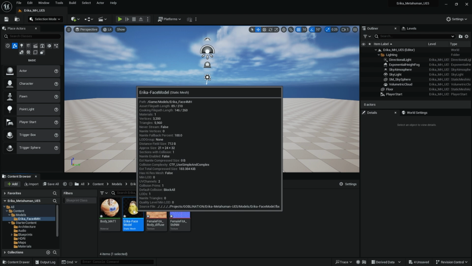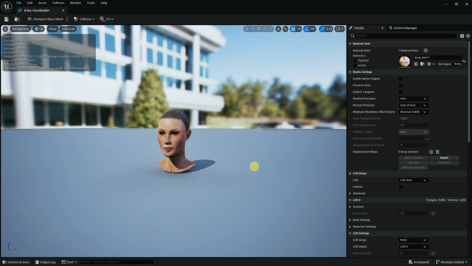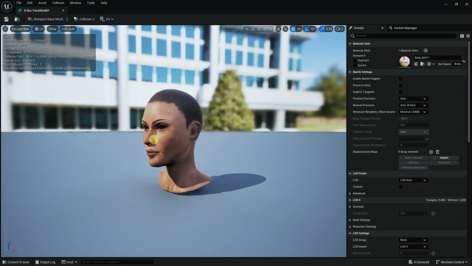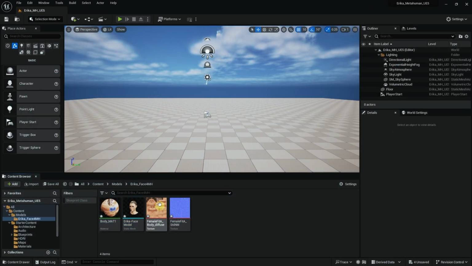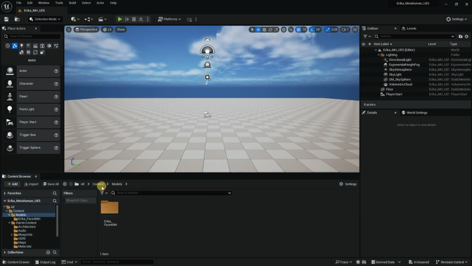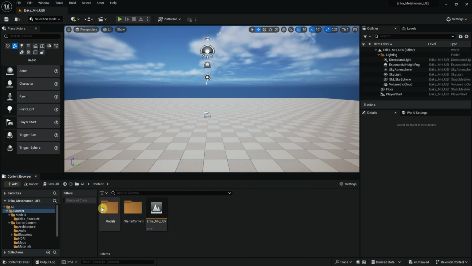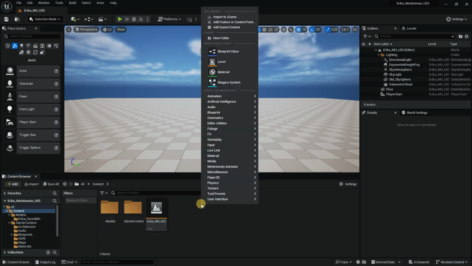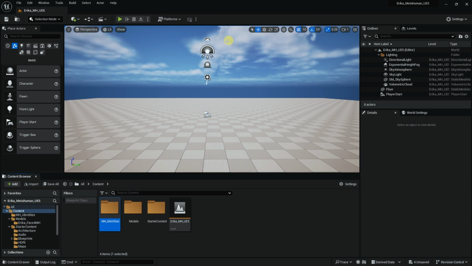And we have Erika's face right here. If I double click on this, we can see that we have her face right here, which is very nice. That's all we need. Okay, I'll go back to our content browser to the content section. Right click, create a new folder, and I will call it Metahuman Identities. And that's it. We're going to start doing some Metahuman stuff.